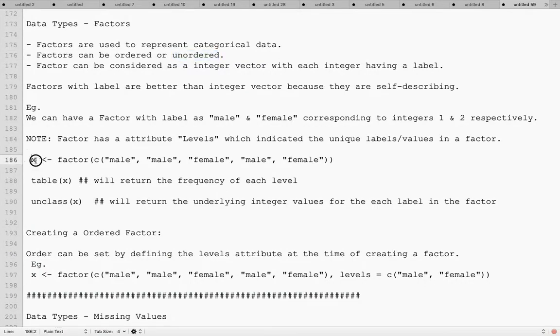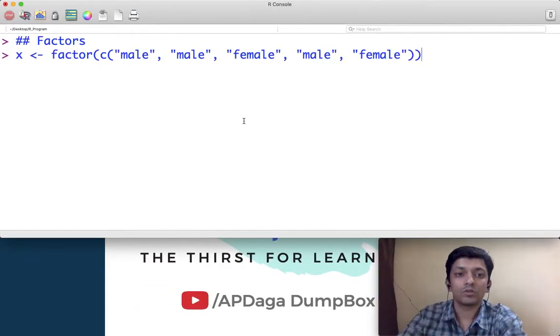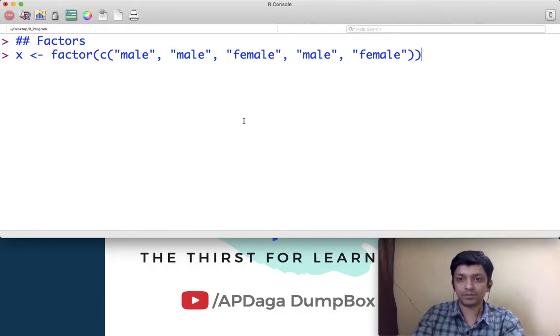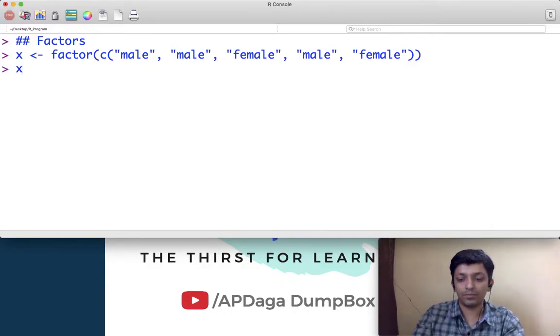You can create a factor with the function factor. Here I am creating a vector with values like male and female. These are the two labels. I am not assigning any kind of integer value to a particular label. It will be assigned internally and automatically. We can check which number is assigned to which label. I am creating a factor right now and assigning it to variable x. First of all, it is an unordered factor. How? I will explain. Once the factor is created, I will print the value of x.